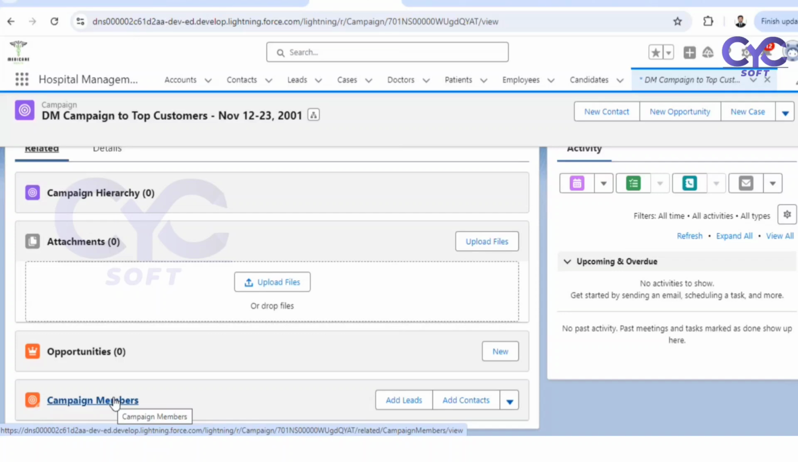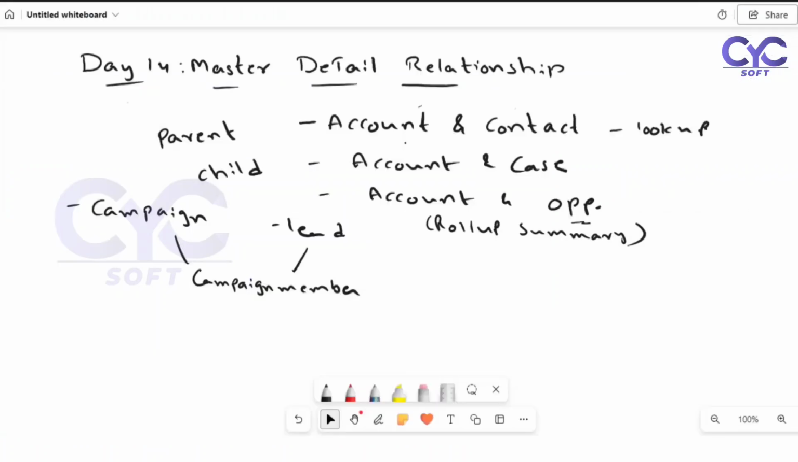Like this, there are some more standard junction objects in Salesforce. Just now I showed you lead and contact with campaign member. Between contact and opportunity, we have opportunity contact role. Like this, user and permission set assignment. Like this, we have some junction objects.